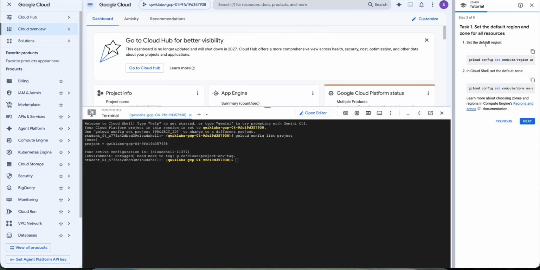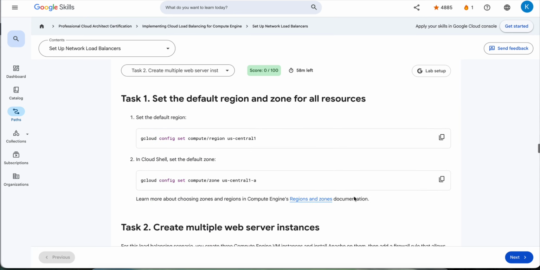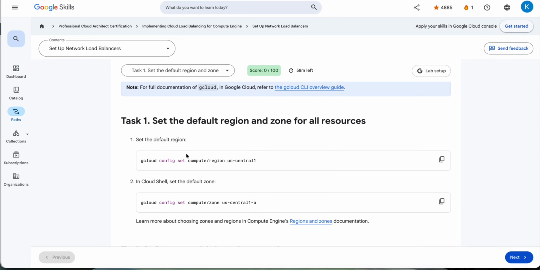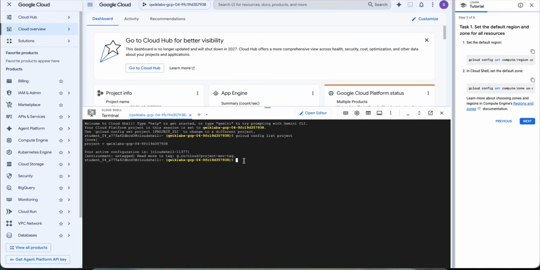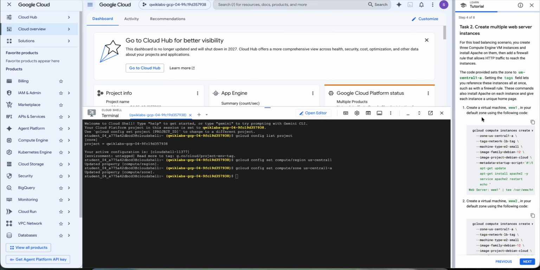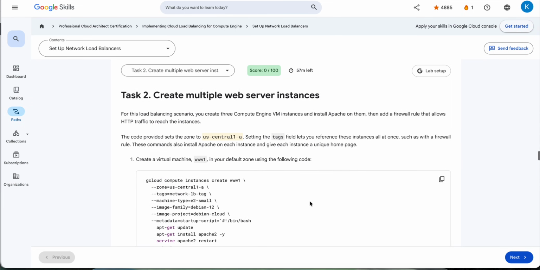Okay, now the first task is saying to set up a default region and zone. So we are going to configure the region as us-central1 and the zone as us-central1-a. So this region and zone will be configured as default, so we don't have to do it again and again. First we'll set it up, we have updated the region. Now similarly we will configure the zone also. Just copy paste your command, and then the zone is also updated. Task 1 is completed now.